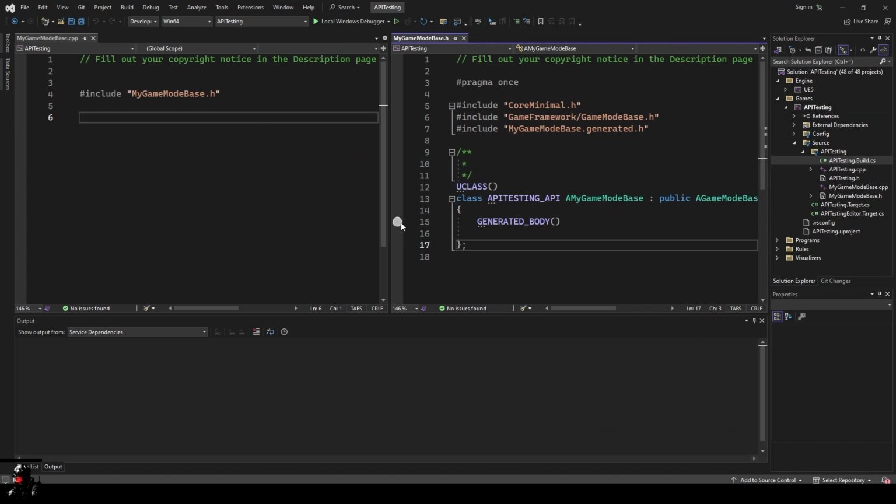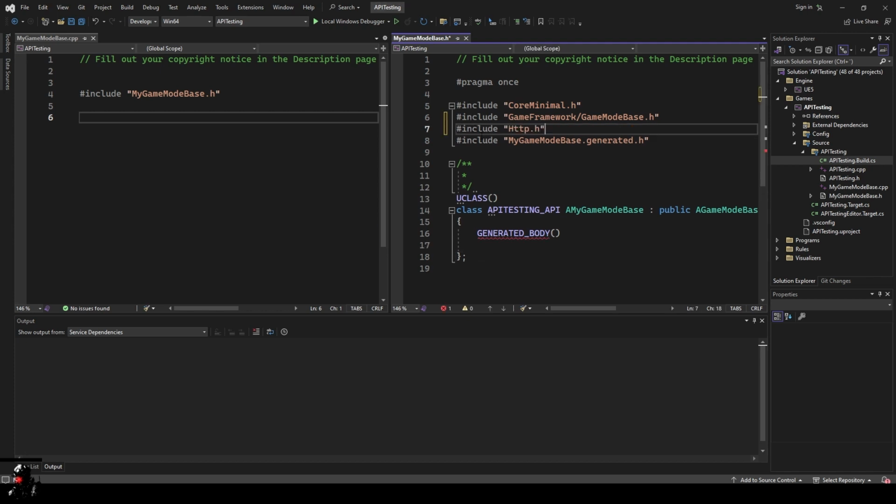We're going to put all our HTTP code in our game mode file, just to make it easy for us. We'll start at the top of the header file by including the HTTP module, and we do that just above this generate.h file, as this has to be the last file included.